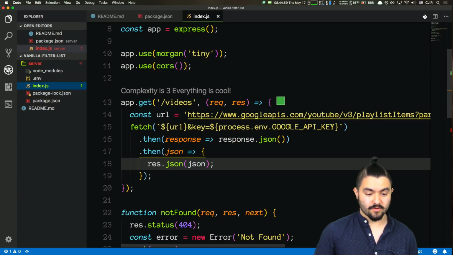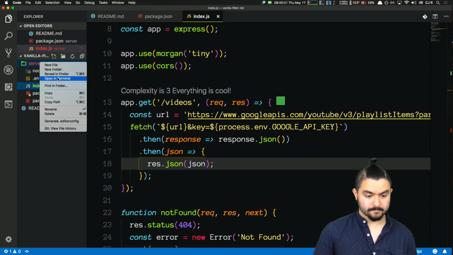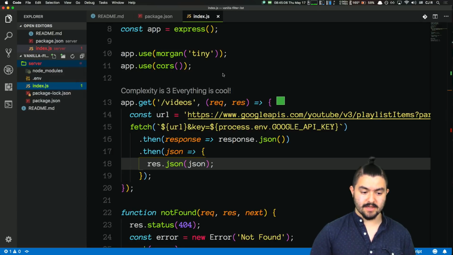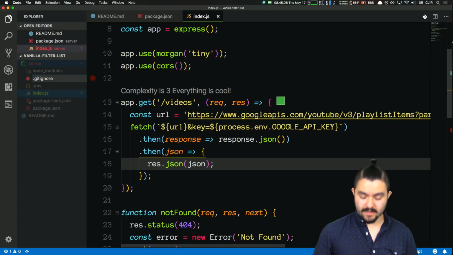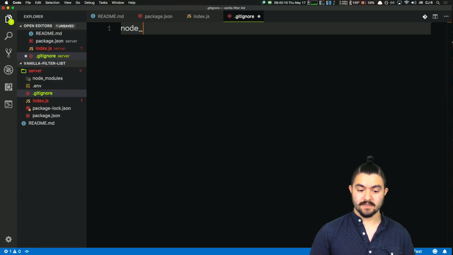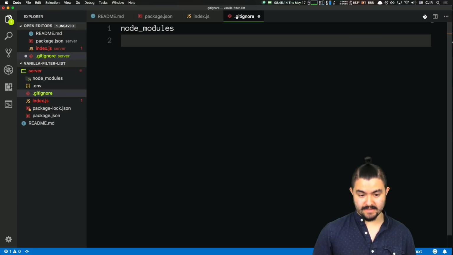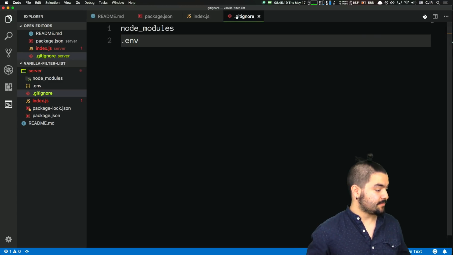So let's create a Git Ignore file in here. Not a new folder, a new file. Let's call this .gitignore. And inside of there, I want to ignore node_modules because I don't want to push those up to GitHub. But I also want to ignore .env because I don't want to push up my API key to GitHub because then random people could get it.